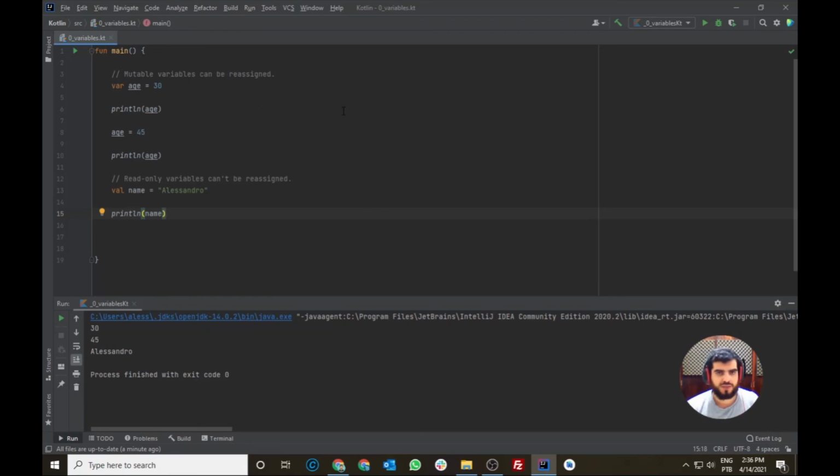And when we use a var keyword, we can change the variable's value later, but for variables defined with a val keyword, we can't reassign any value later.